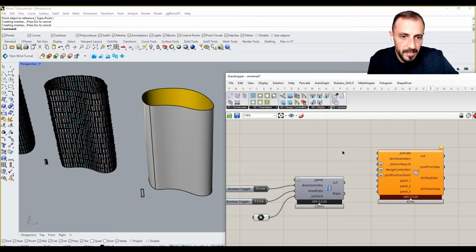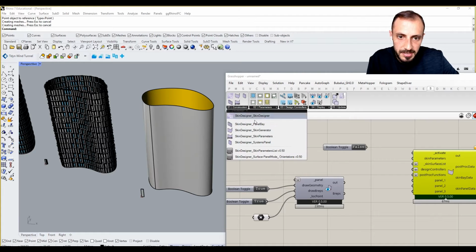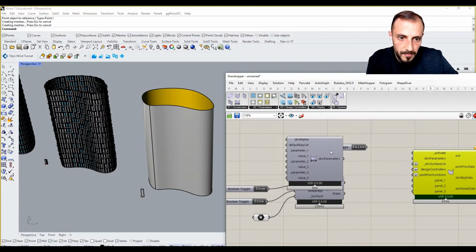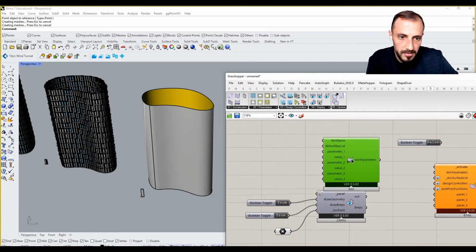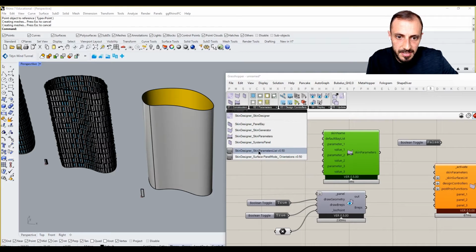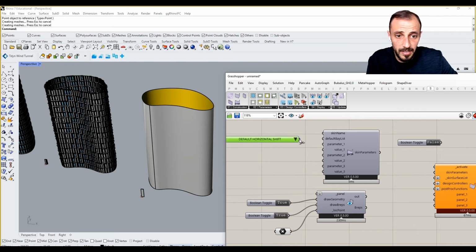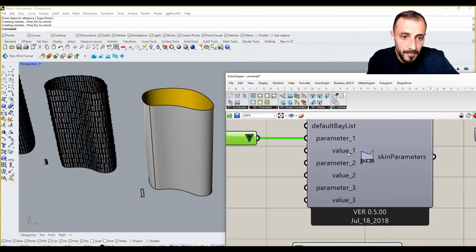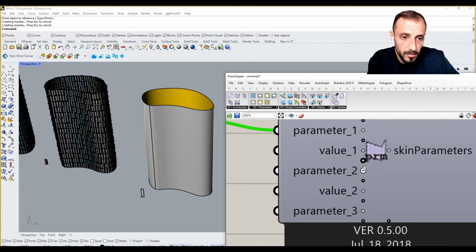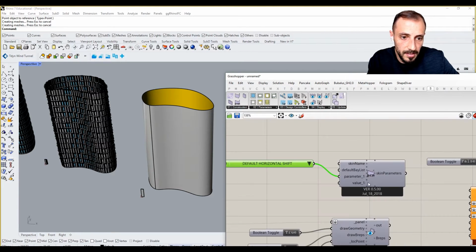So skin generator, pulling out a toggle, skin parameters. I'll just put one skin parameters here, just like I did already. Horizontal shift. This is, by the way, a huge different world, but we'll also discover that in our next or future tutorials. So I'll be putting this as my parameter. Since I have only one, I don't need this. I can delete all this.